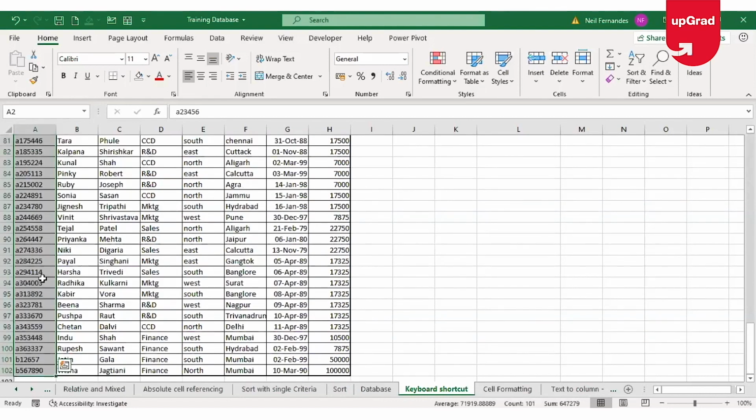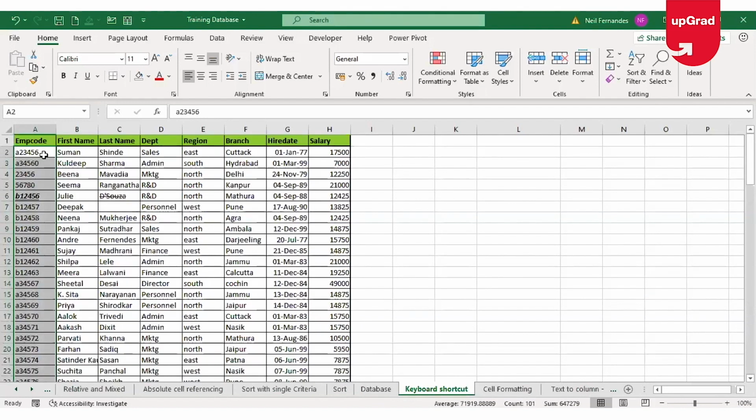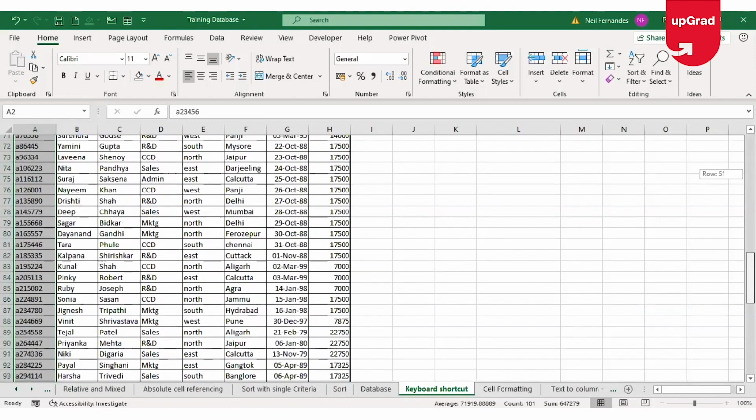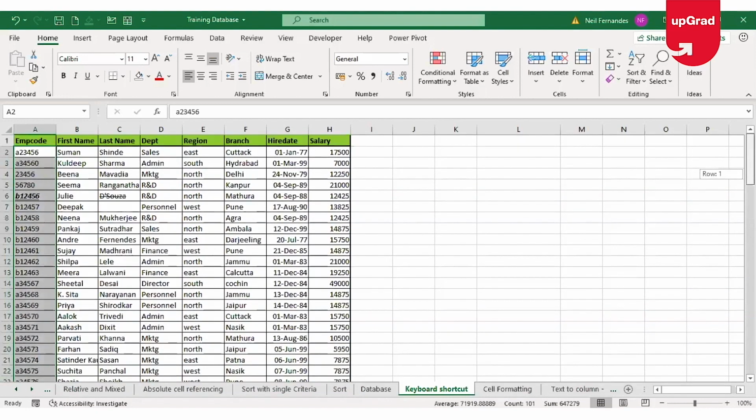It will select the whole range from the start where you first selected the cell, and once you press Control Shift and Down, it will go till the end, but it will select all the cells in between as well. So the whole range is selected. This is very useful when you're performing any functions like sum, count, or any other function like VLOOKUP where you have to select the whole database.